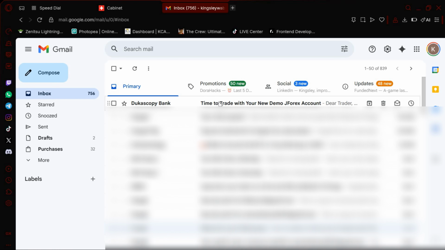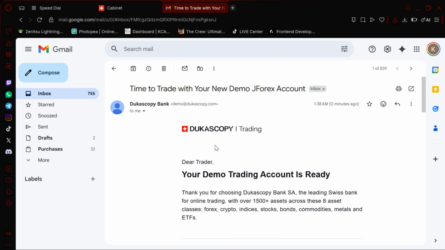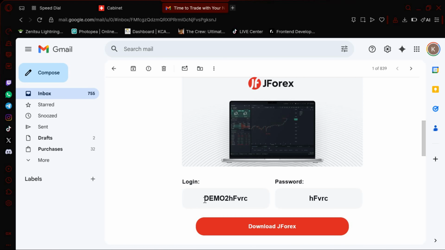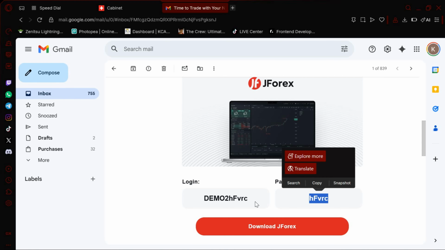uses the JFOREX platform, has already sent me my login details. It is saying that the demo trading account is ready. And as you can see down here, I have the login and the password. So these are the only details that we need to log into our demo account or our live account. In this case, the demo account.